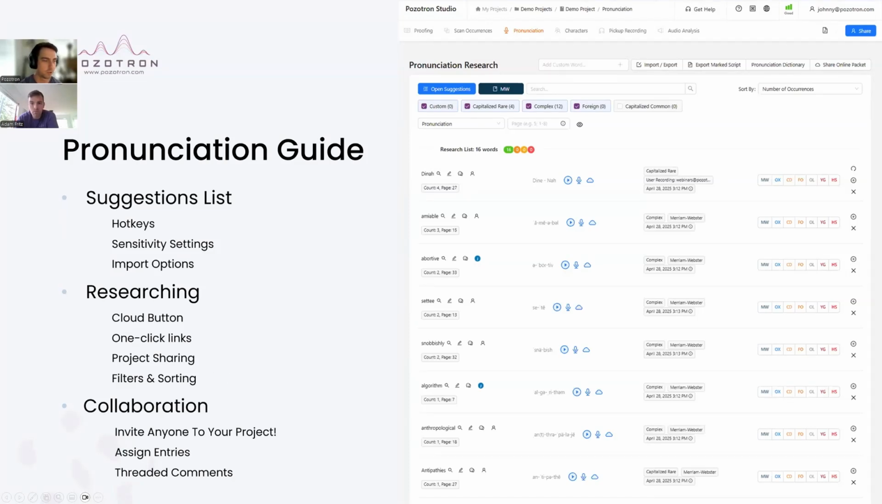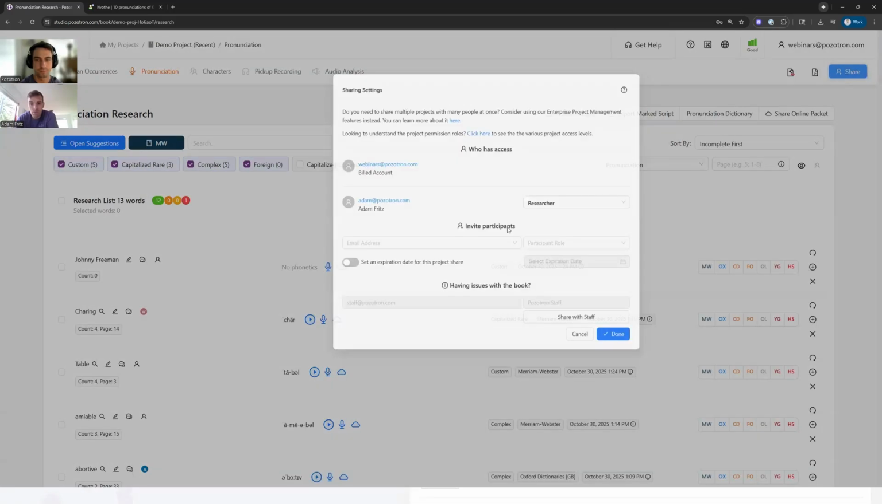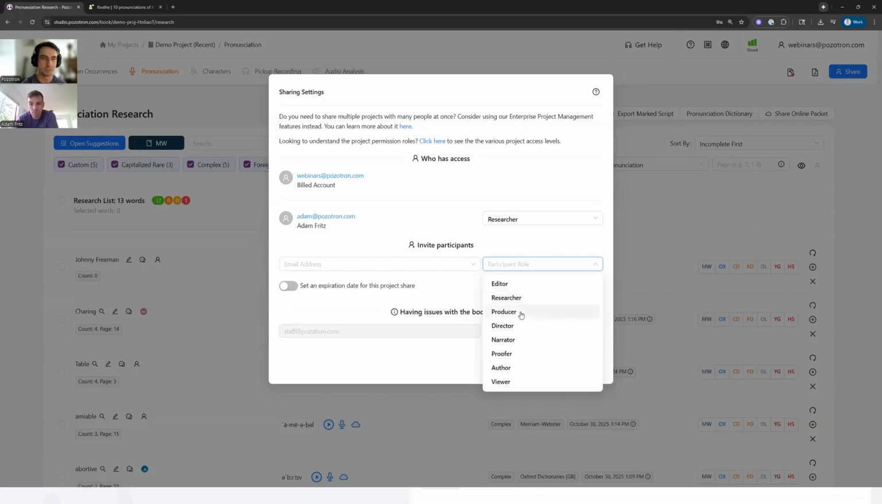So there's a couple of collaboration features that are really helpful. First, I'll just cover how to collaborate. So that's using the blue share button up here. This allows you to invite anyone you'd like to the project. It's completely free of charge to add as many people as you want to a project. Just type their email address in here, give them a role. Now the roles, there's lots of different roles, and the reason for this is really if you want to limit what they're able to do in your project.